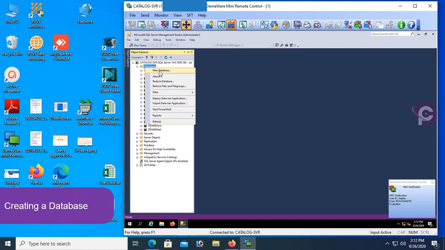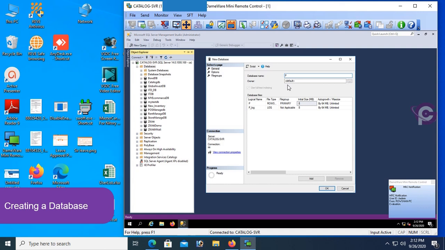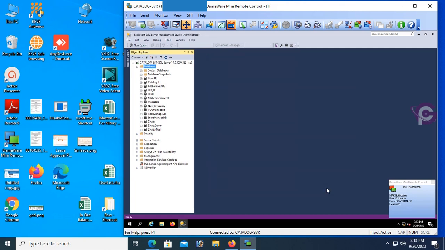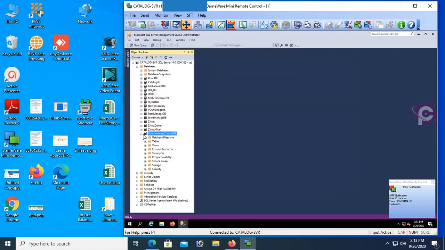New database. Now I'm going to create a database and a table in the SQL Server. My database name is Programming Tutorial DB. Click on OK. Yes, my database is created. You can see Programming Tutorial DB. Expand the table folder. There is no table yet, I just created this database.